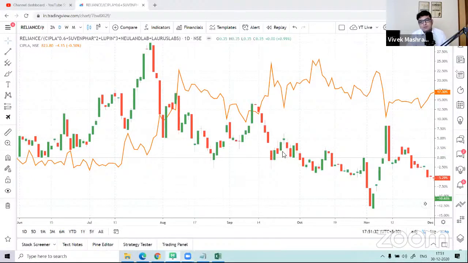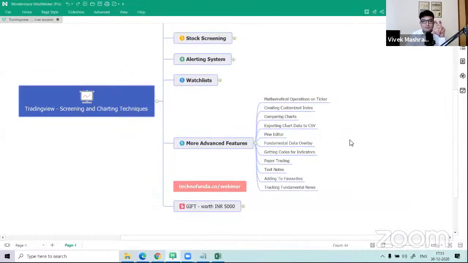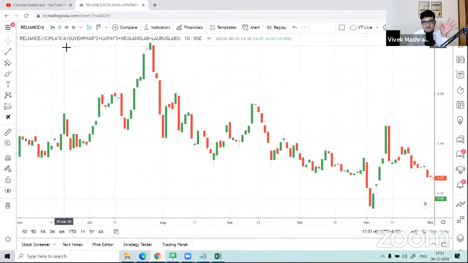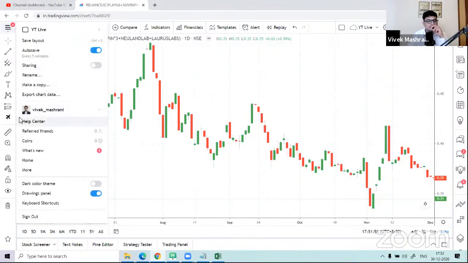Let me just bring out my mind map. So one more thing I want to show is you can export even the chart data on the CSV file, the live chart data. This is something really beautiful, where you don't need to depend on NSE and download each and every individual data. Whatever time frame is selected, say daily, it's a 1 day chart which is loaded here. Just go here and click on export chart data.